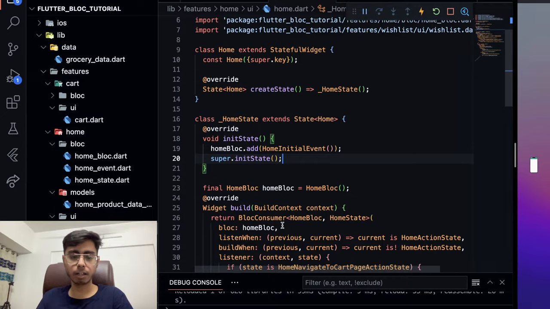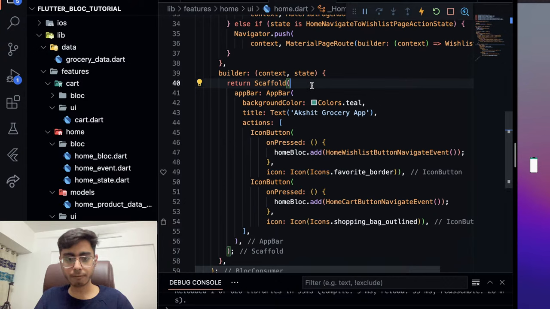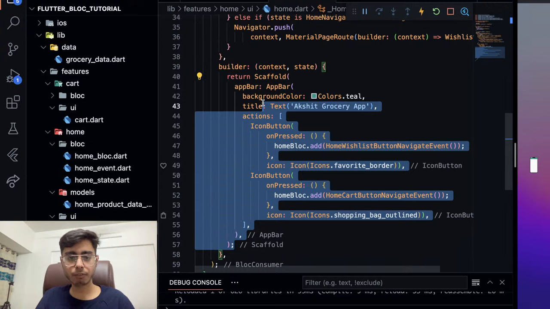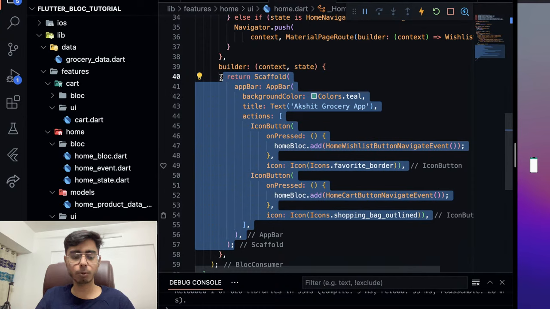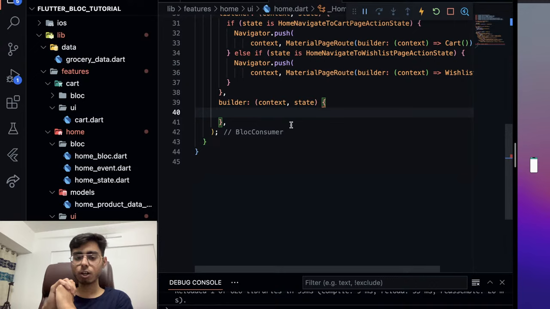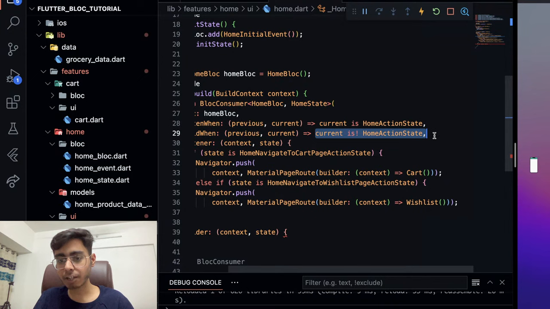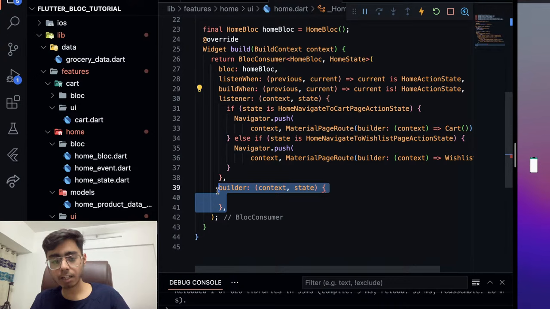and I'm going to get my success state, right? So over here in my builder, I want to have my scaffold. This is good. And let's remove this scaffold for now. Let's remove this return also. I'll show you what I'm doing. This is my UI builder, right? So over here, I can have multiple states. I can have a loading state, I can have an error state, and I can have a success state. I cannot have any navigation action state because in my buildWhen I said that my state should not be an action state, and if that state is not an action state, then only I will get that state in my builder, right?